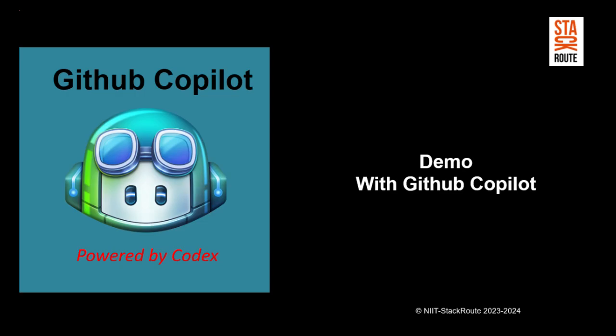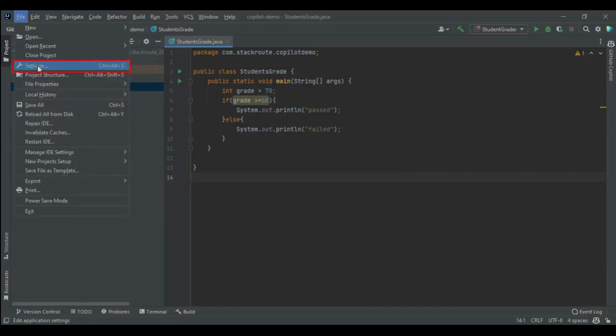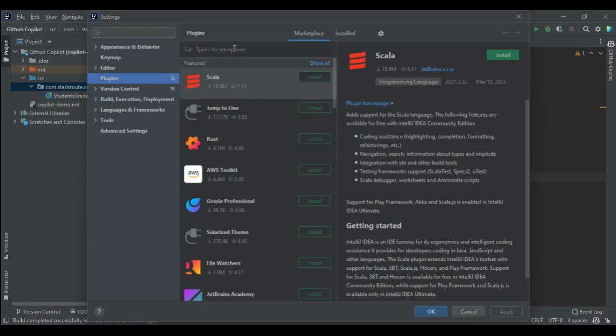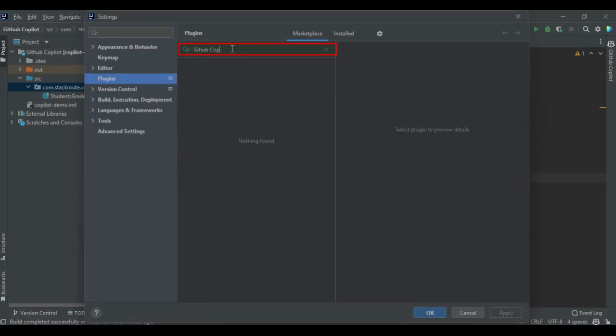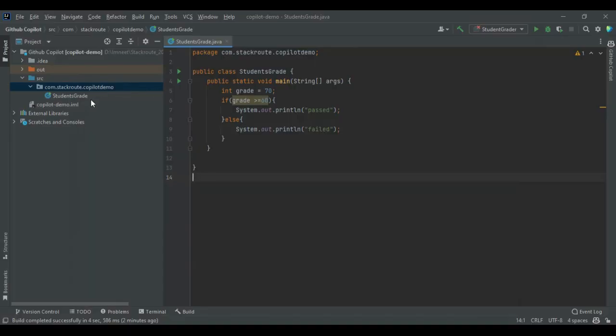Okay, now let's see the demo with GitHub Copilot. For this, I have to install the GitHub Copilot plugin in my community edition of IntelliJ, which I have already done. Let me take you through it. I'll go to File, then Settings. Inside Settings, in Plugins, you will type GitHub Copilot. It is already installed for me. You can click on the install button and get this installed. I'll close it, and now we'll see the magic of GitHub Copilot.